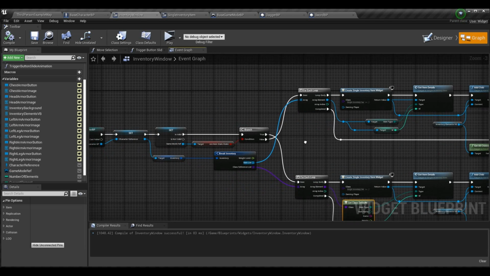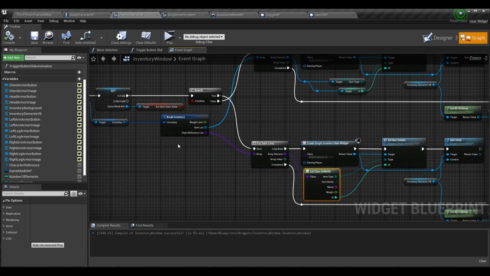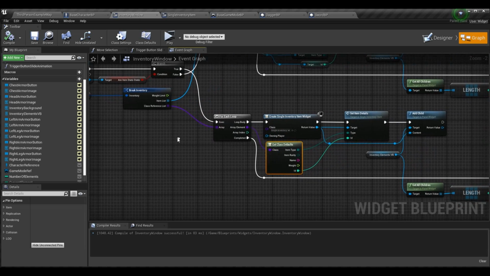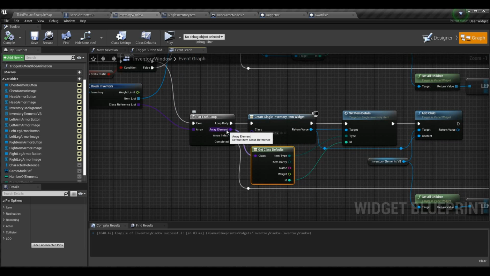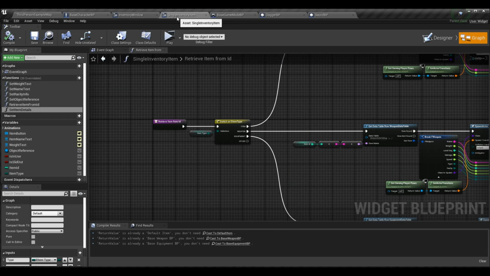So, what's really going on here is we're now looping through our class reference list instead of our object reference list. And that actually works fine. See, you have a default item class reference. Well, we need to call the set item details function on the object we just created, the single inventory item.